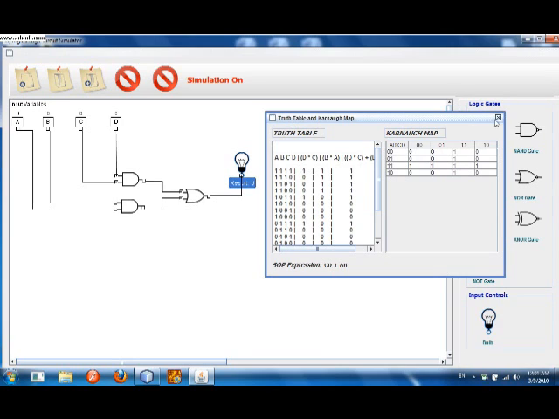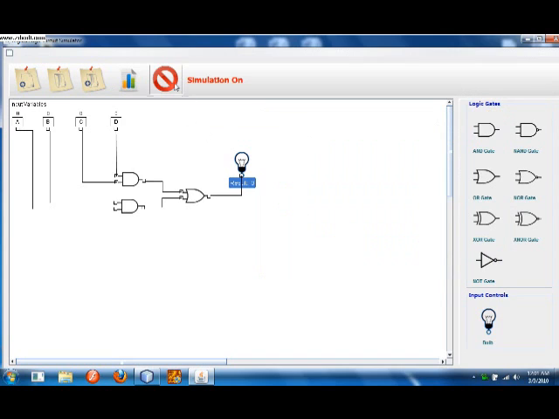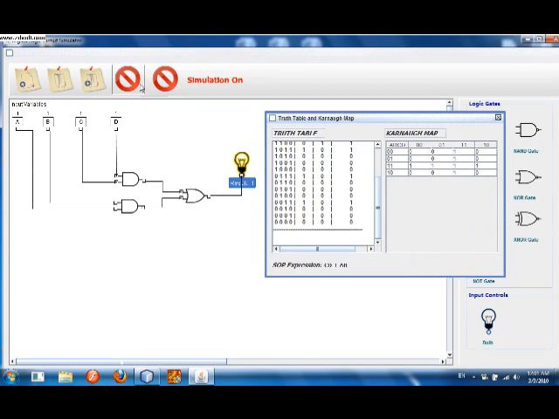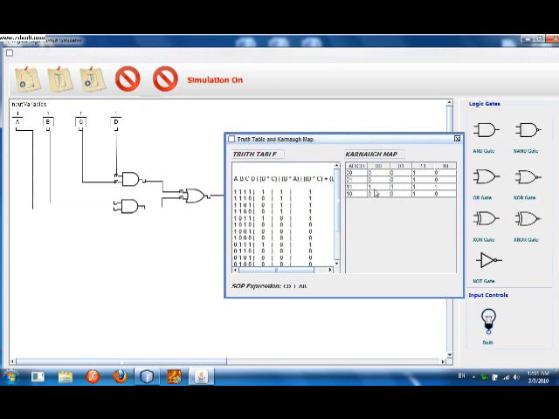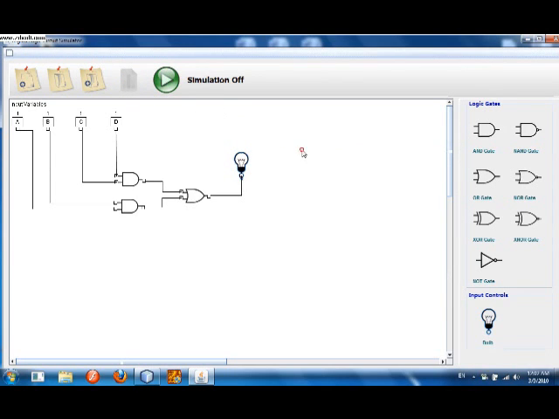Let's try it. Turn off the simulation first to edit the values. Change the values. And start the simulation again. The bulb lights up. Let's view the truth table and the Karnaugh map again. The purpose of the Karnaugh map is to optimize the best possible simplified boolean expression of your circuit. Here, this is the optimized boolean expression. This is in sum of product format. And that's how you view the truth table and the Karnaugh map.